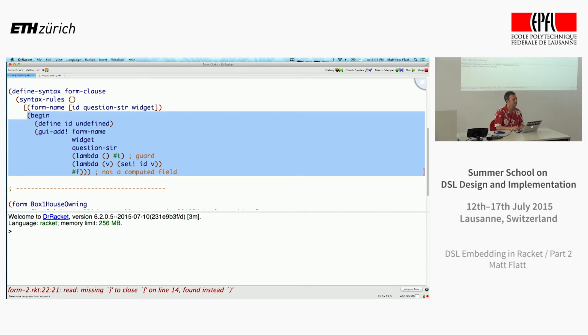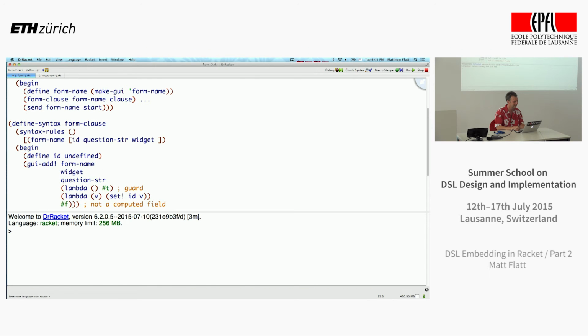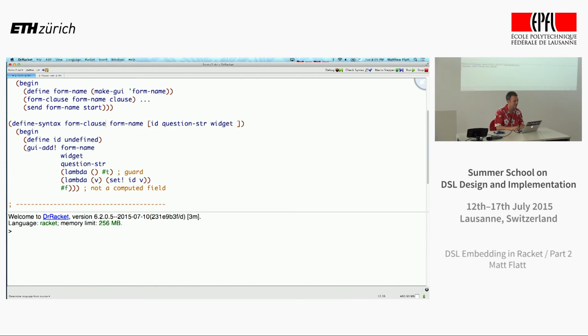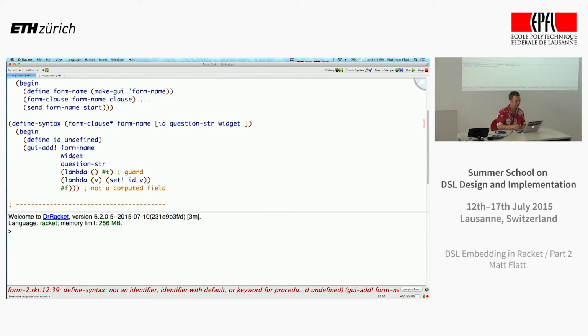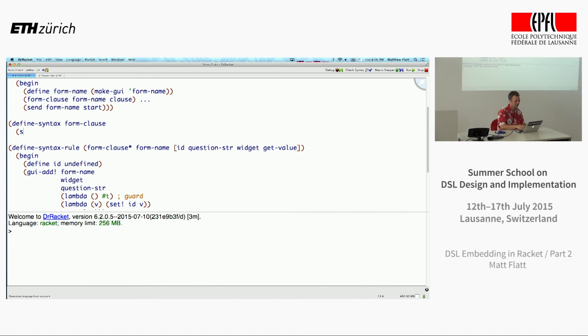And now I'm copying all of this code, right? So how do you avoid copying code like that? You have another helper, right? So we'll have form clause star, which will have the get value function. So we'll always make sure that the clause that comes here has that get value. And then we'll go back and do define syntax. Sorry, this is define syntax rule again. Define syntax form clause, where we use syntax rules.